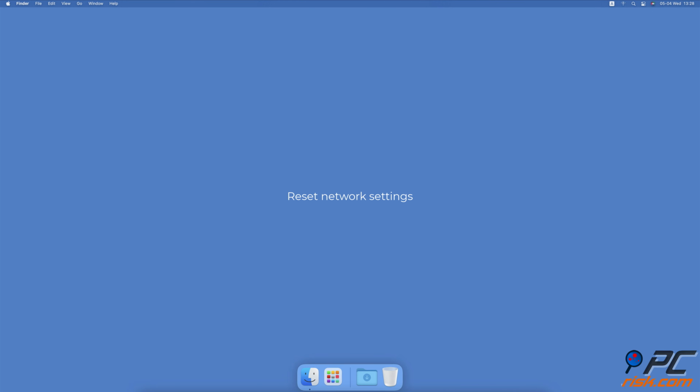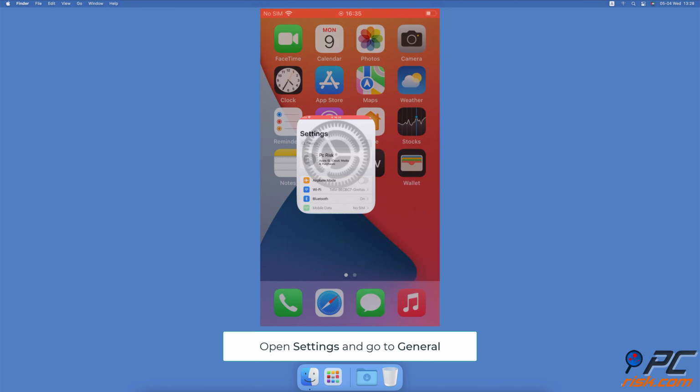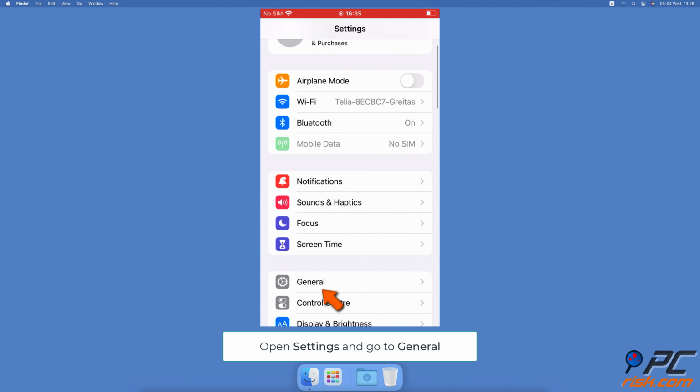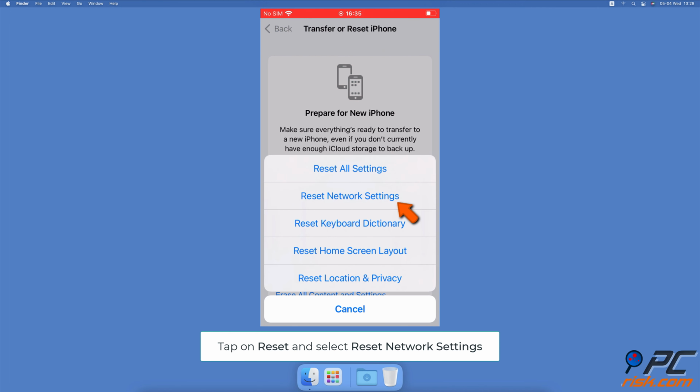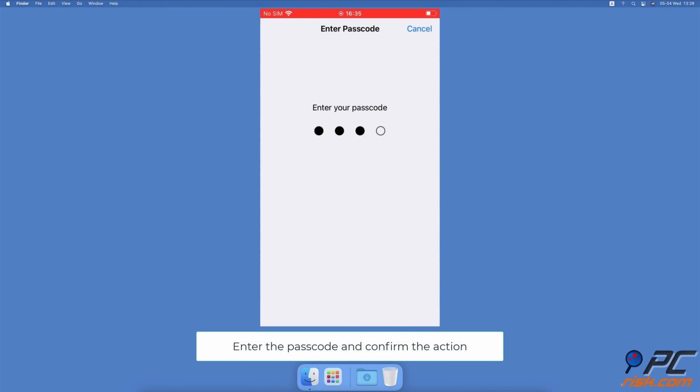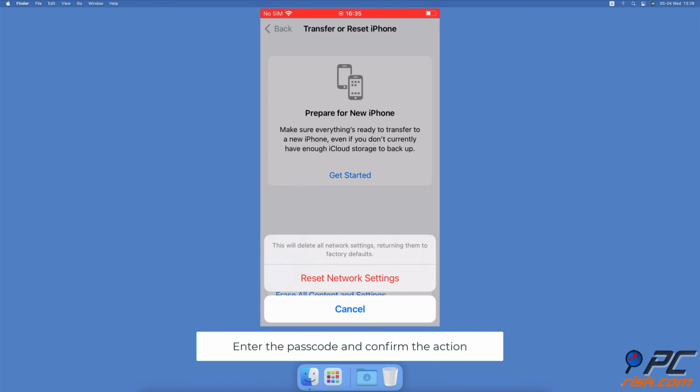Reset network settings. Open the Settings app. Go to General Settings. Scroll down to the bottom and tap on Transfer or Reset iPhone. Tap on Reset and select Reset Network Settings. Enter the passcode and confirm the action.